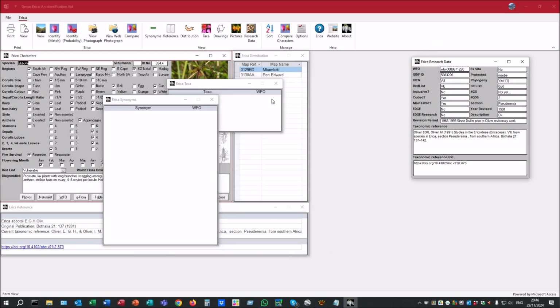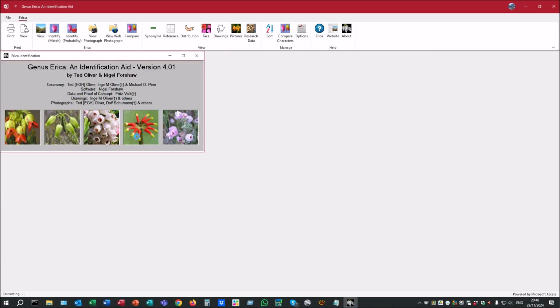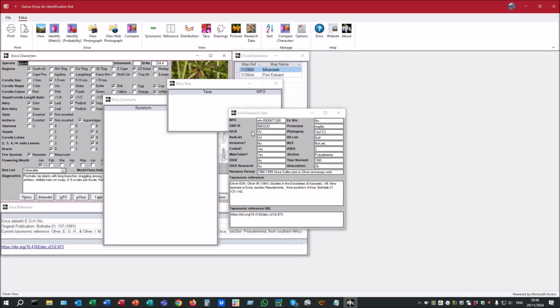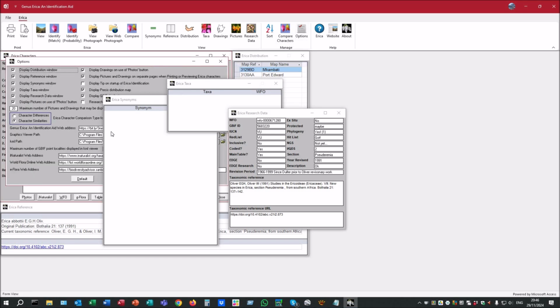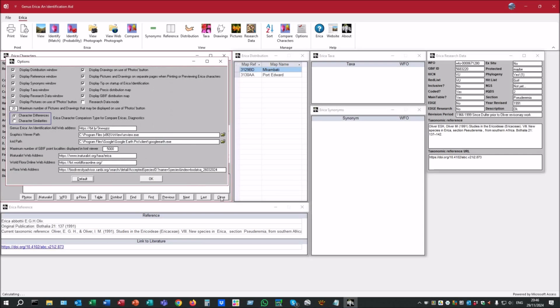You can move them around here, and if we exit here and then go back in, the windows will still be moved. If the positioning of the windows is a real mess and you no longer like the positioning, you can go to options and then set everything to default. You click on that button there, default. It will move all the windows back to the default position for you.